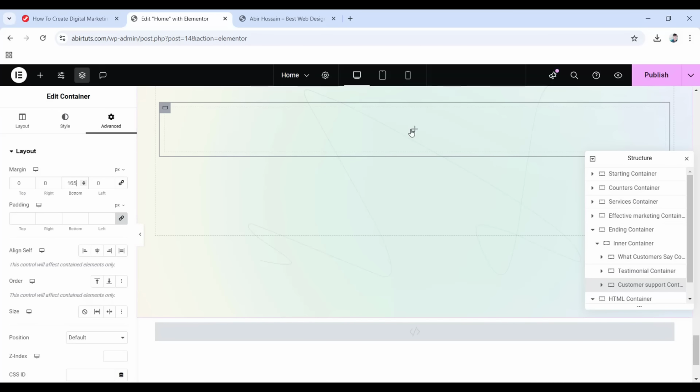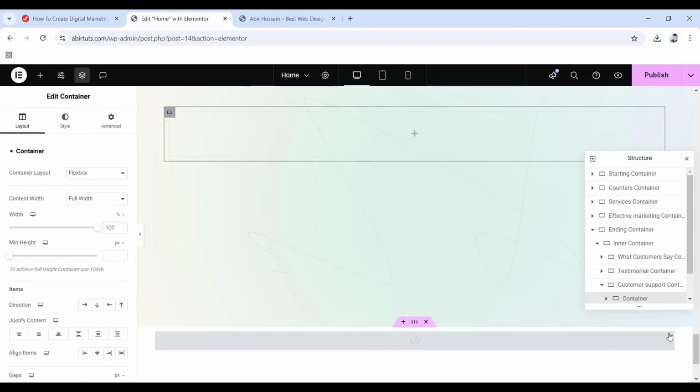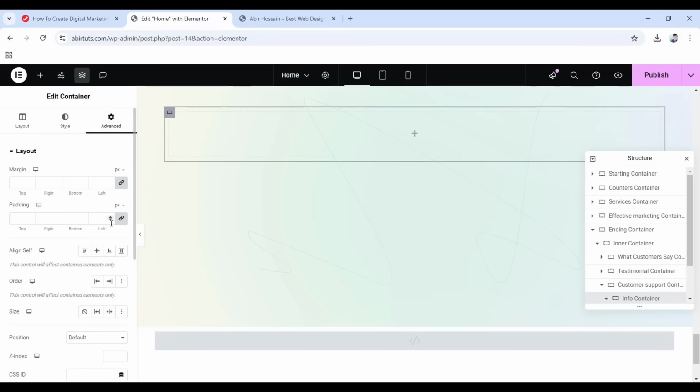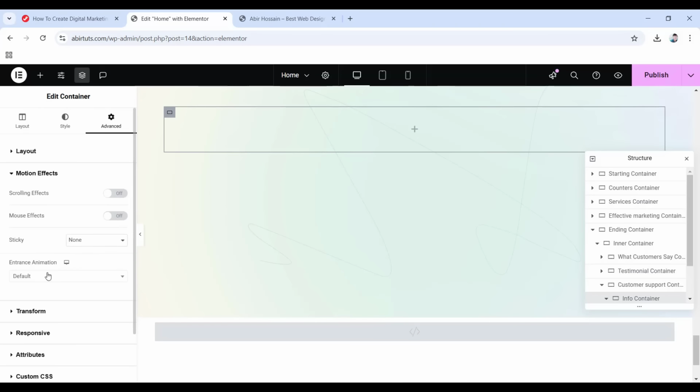Now inside of it, let's add another container. Drag this container in here. Rename it as info container. Now under its layout, set the content width to boxed. Then go to its Advanced tab, unlink the padding values and make them all 0. Then scroll down, and for motion effects, set fade in.